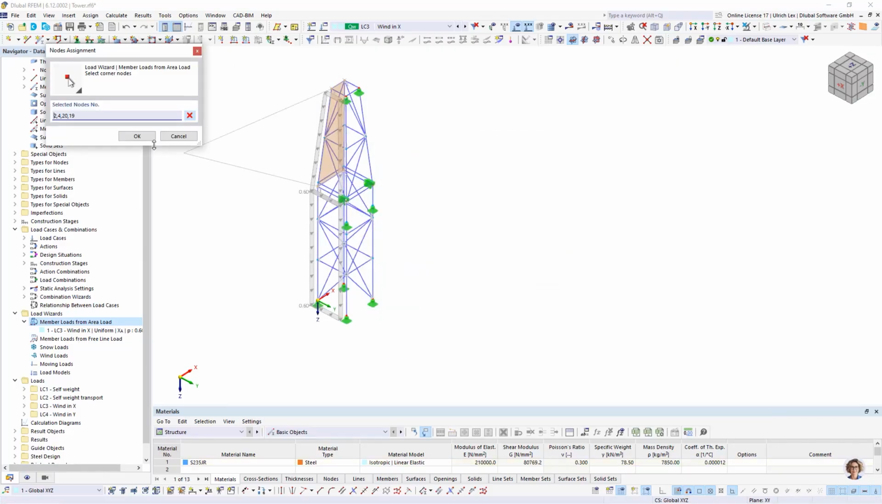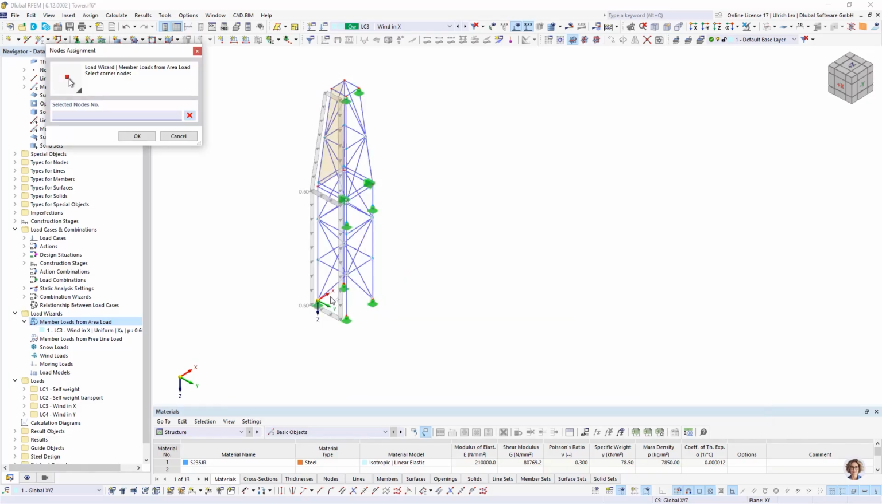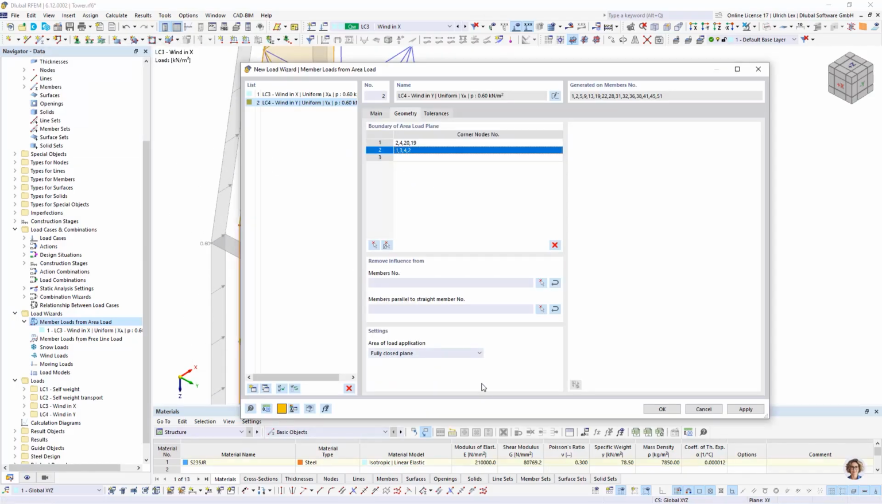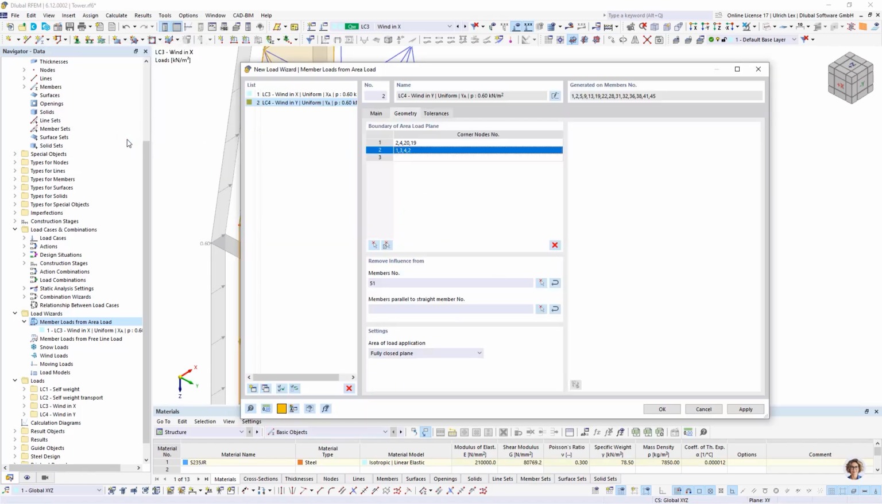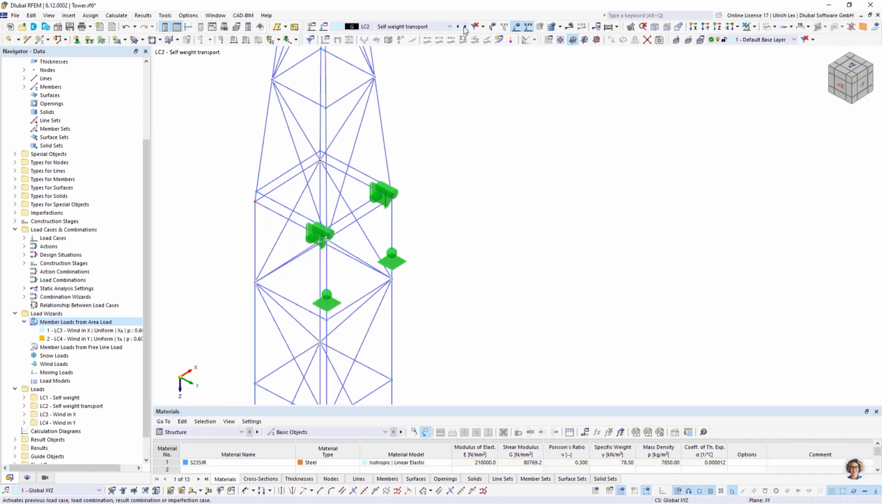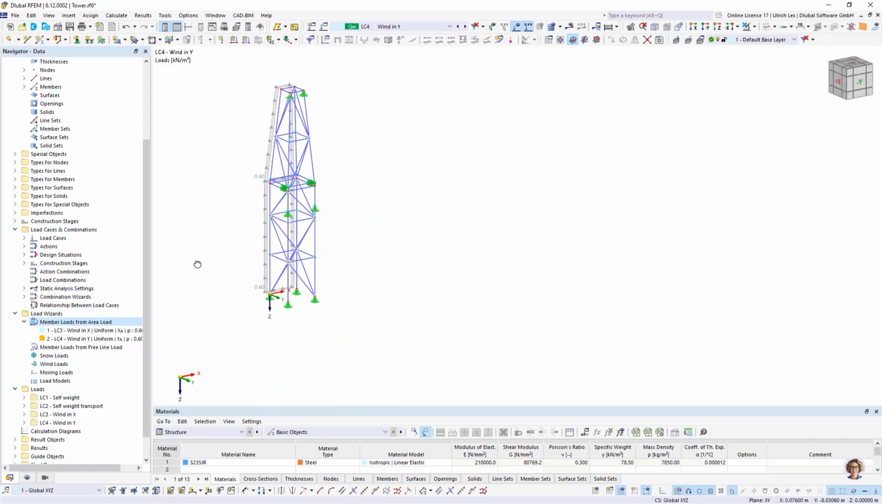And a second cancel. And a second area. Okay. Choose the members what should not be loaded. And continue with OK. So fine for now.